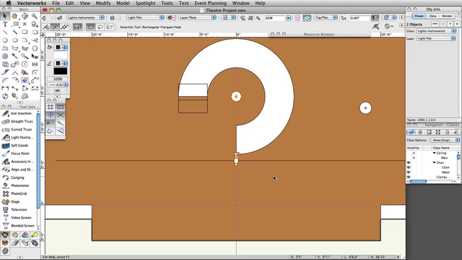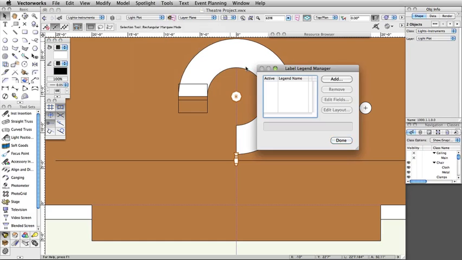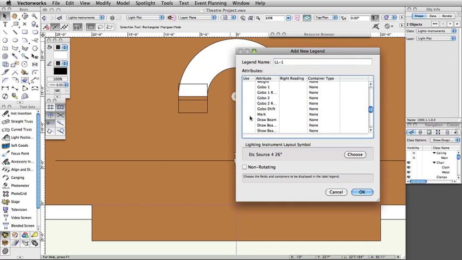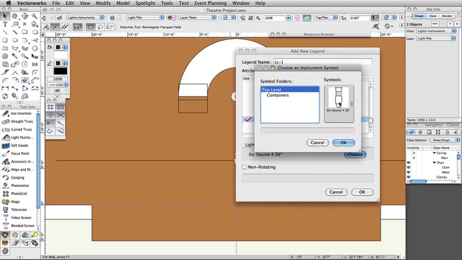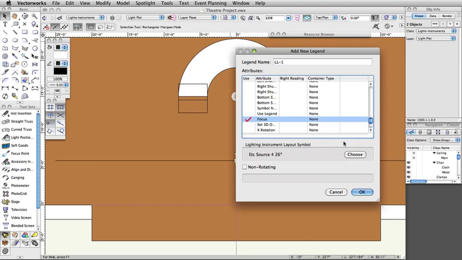Now, let's create a label legend to display information about this lighting instrument. Label legends will display information about an instrument around it on the design layer. Select Spotlight, Label Legend Manager, and click Add. Name the first legend LL-1. Select the following attributes to display: position, color, and focus. Under Lighting Instrument Layout symbol, select Choose. Select the ETC Source 4 26° symbol and click OK.